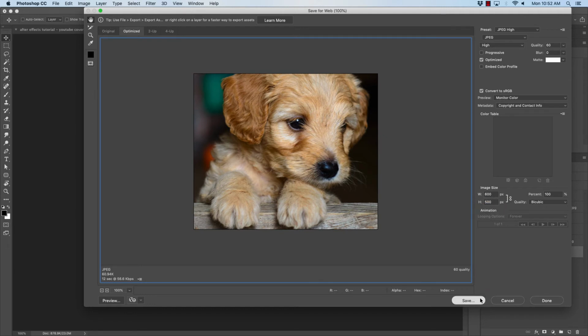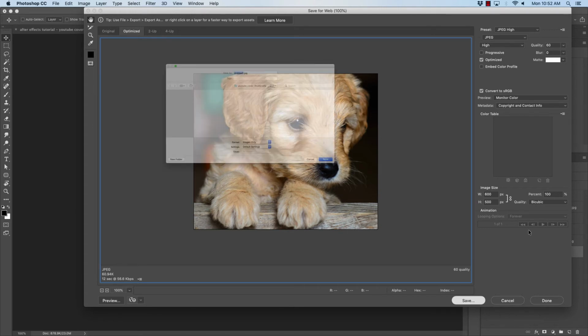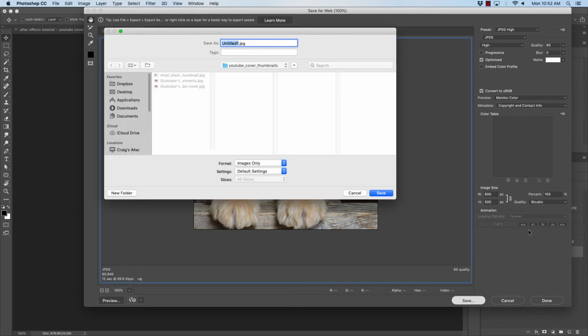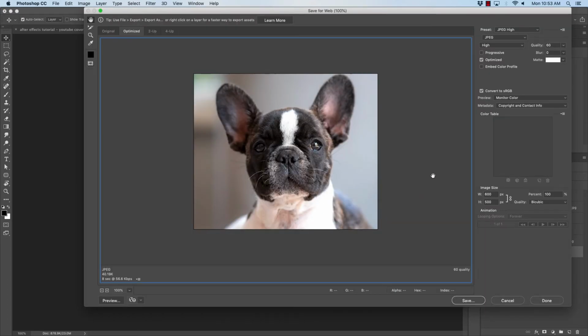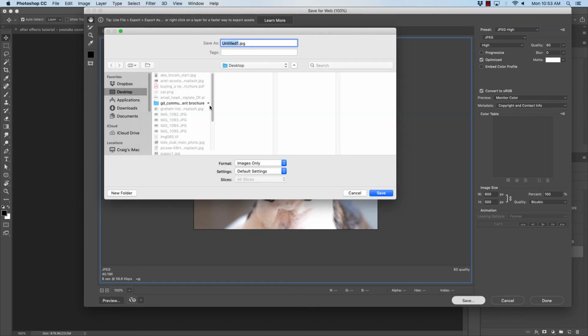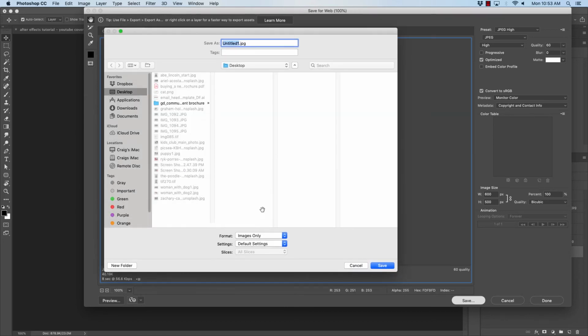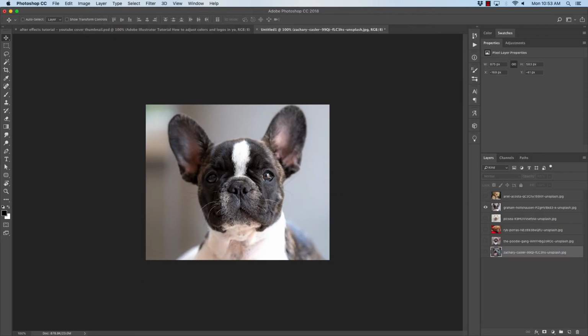I'm going to click Save. And to keep things simple, I'll save these right now to my desktop. But I'm going to call this Puppy1. Save. Now I can find Puppy1 if I want. Click on that. And then just change the 1 to a 2.